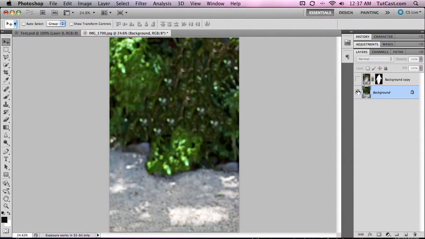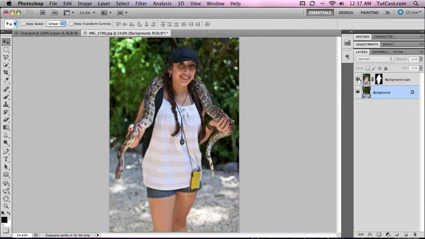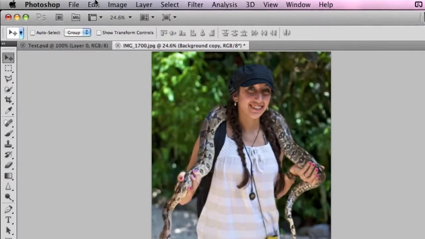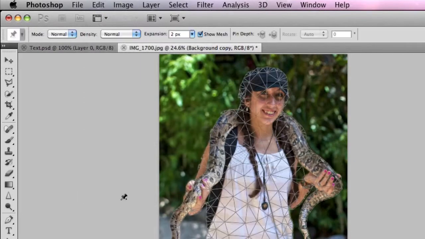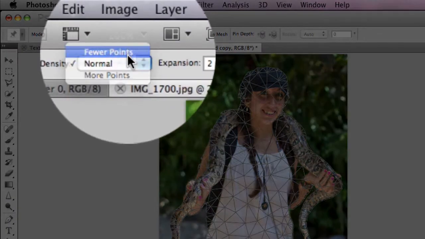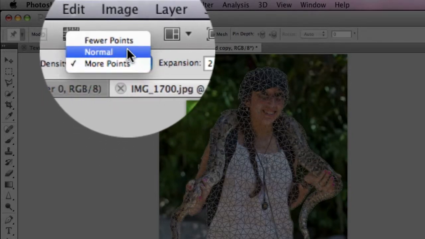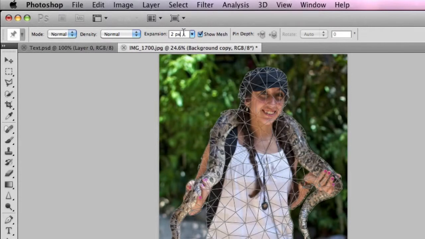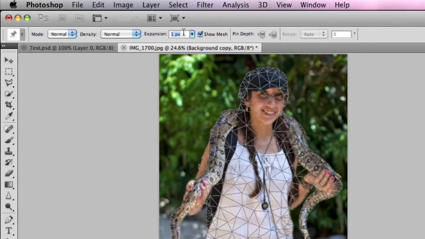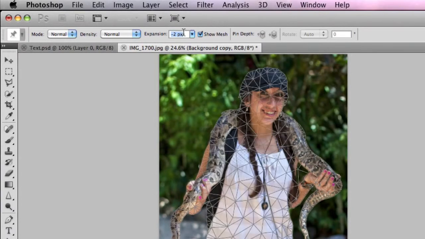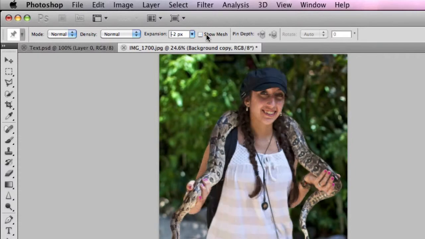Now for the subject of this video, Puppet Warp. Revealing the original layer again, let's head to Edit and then click Puppet Warp. Right away you'll see that our subject has been assigned a mesh. Now depending on the complexity of your edit, you can choose the density of the mesh: fewer points, normal, or more points. For this example, we're just going to stick with normal. We can also adjust whether the mesh is tight around our subject or if it has a bit of room around the edges. And of course we can choose whether we see or do not see the mesh.